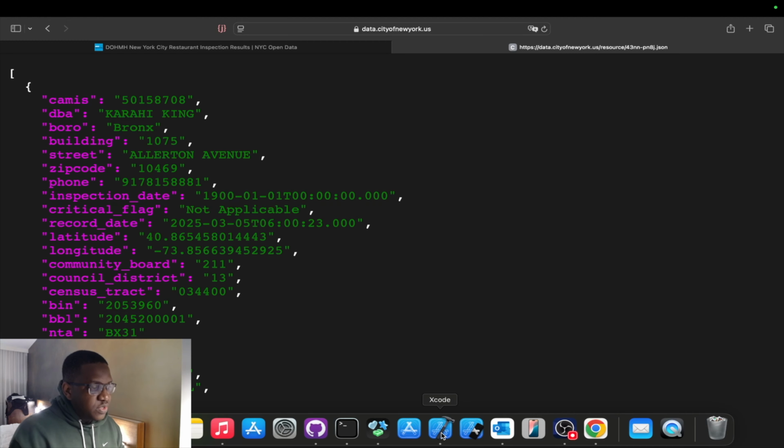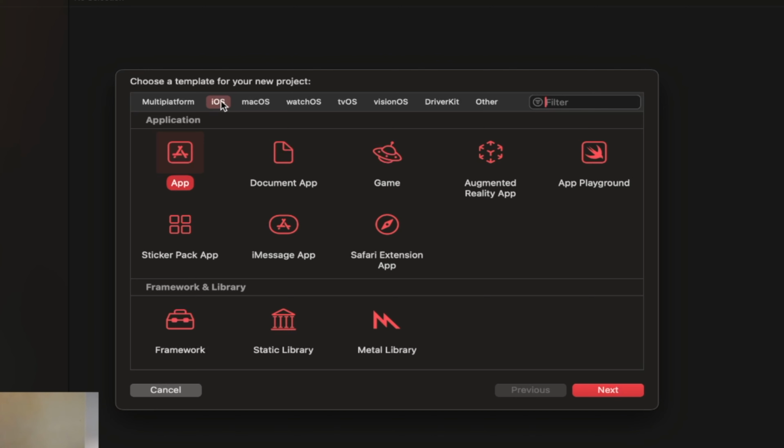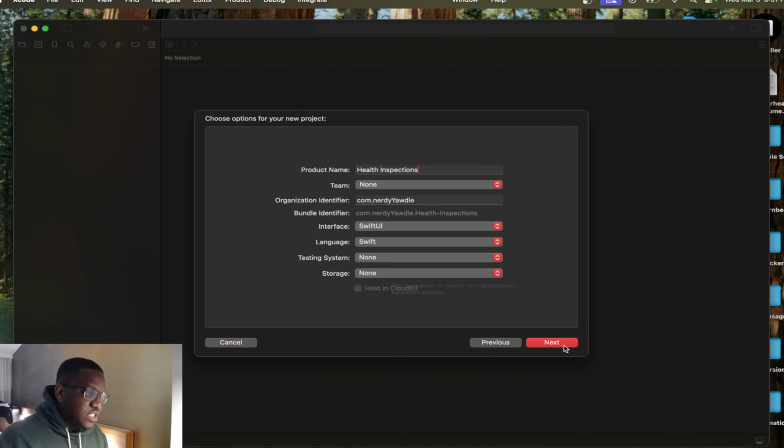The first thing we're going to do is open Xcode, and then hit create a new project. Make sure you're on iOS, and then select app, then next, and then we're going to give our app a name. Let's just call it health inspections. You don't have to set anything here for team. For organization identifier, you can just put com dot and then your name or whatever you want. For the interface, make sure this is set to SwiftUI because that's what we're using. For language, make sure this is set to Swift. For testing system and storage, set these to none. We'll handle testing in another video. Then just hit next.